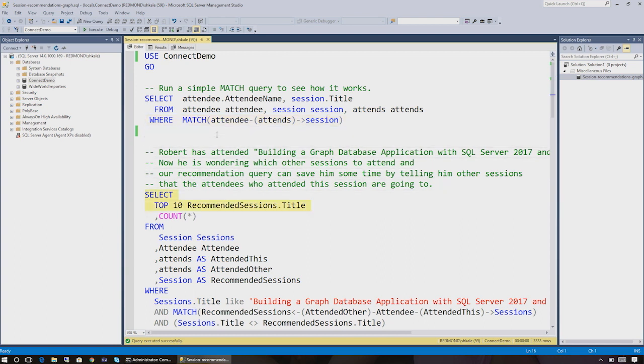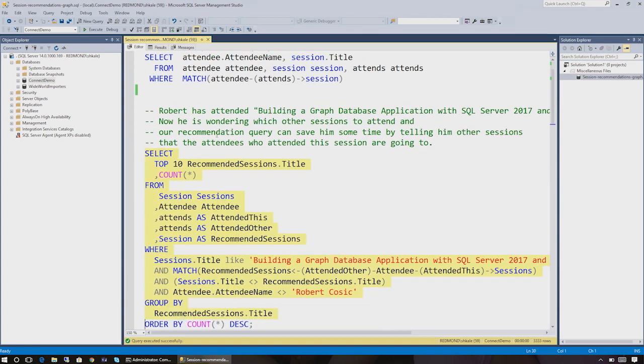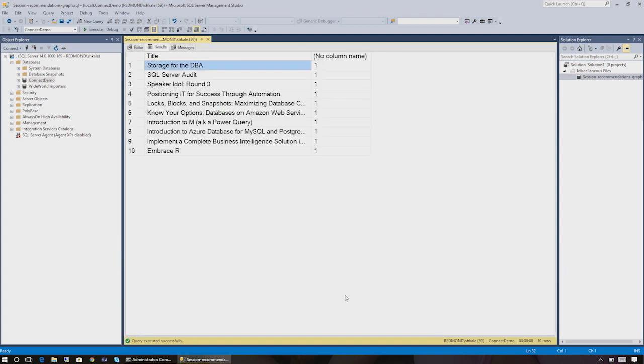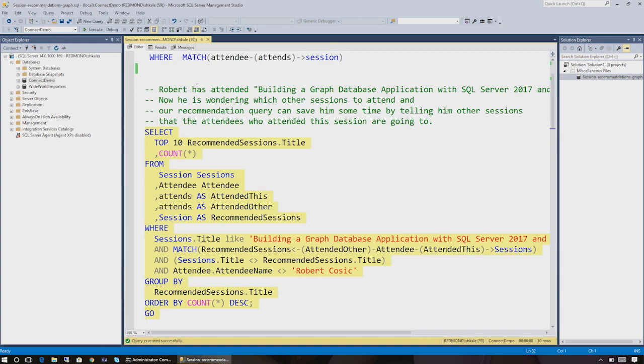Now let's look at the session recommendation query that we saw on the screen. Here I am trying to make recommendations to my user, Robert Kosick. The session that he attended was building a graph database application, and I'm trying to make session recommendations based on the other sessions that the users have attended. When I run this query, it came back pretty fast, and it shows you the other sessions that these users have attended after or before attending the graph session, right?